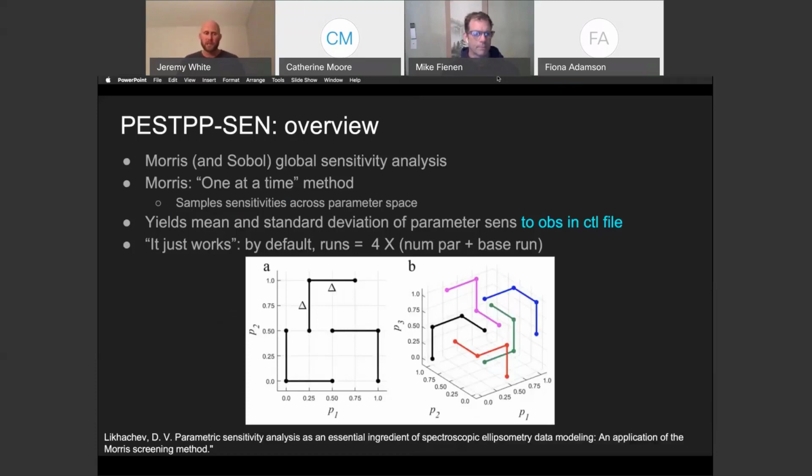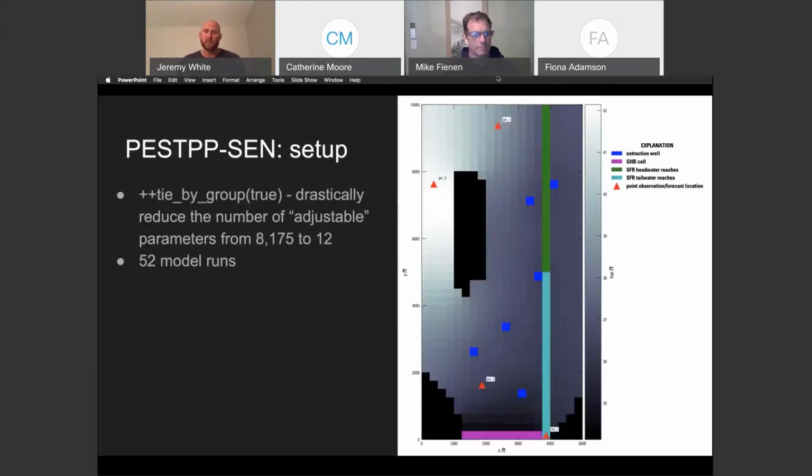So the way we're going to do this, we're going to make one change to the PEST control file, and that is this tie by group option. Tie by group drastically reduces the number of parameters by treating every parameter in every group as one parameter. So all those HKs in layer 1 for every model cell are going to function as one parameter. Now, I don't recommend this for data assimilation uncertainty analysis for obvious reasons, but for this screening level tool, it's a great way to cut the number of runs, but still get some sort of insights and do some diagnostics around the model. So it takes the model 52 runs across our 12 parameter groups.